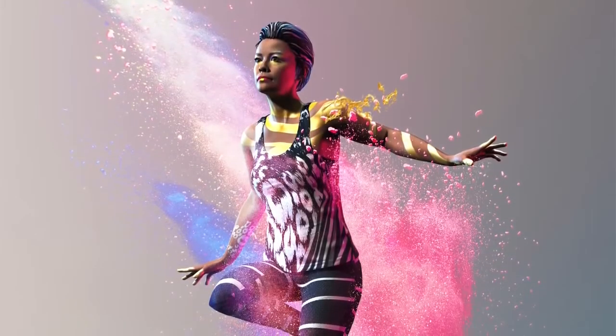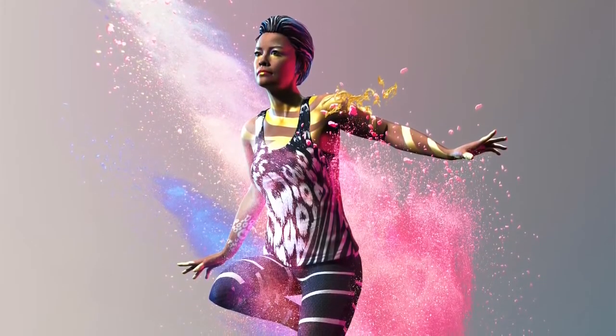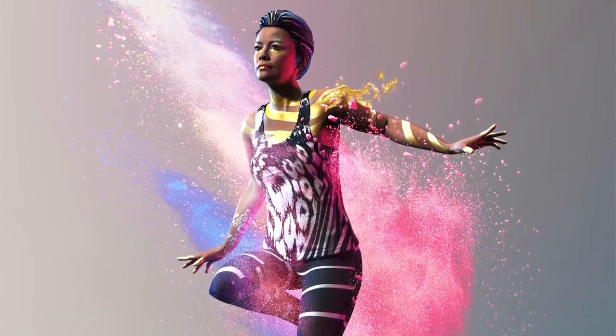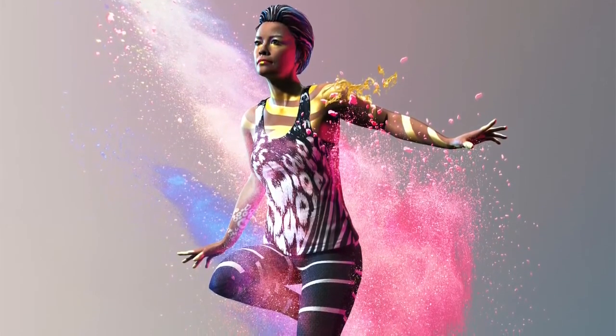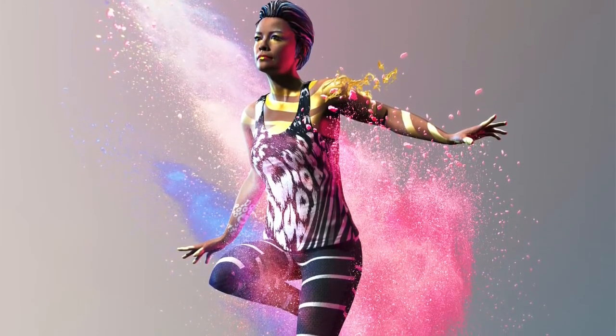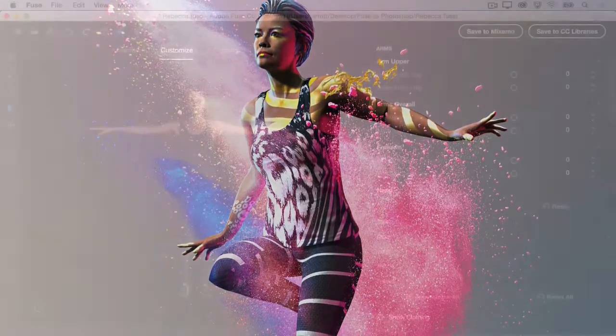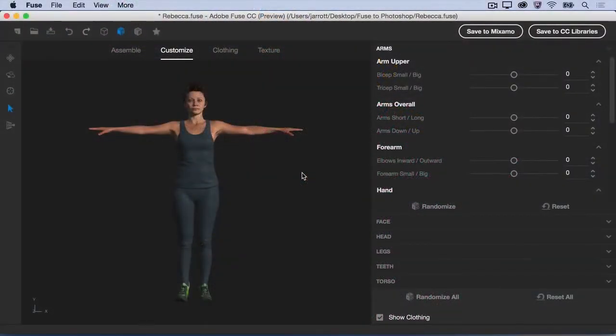With Adobe Fuse CC and Photoshop CC, you can work with realistic 3D models to create amazing photo composites. In order to bring a 3D model directly into Photoshop, you'll first need to open Fuse and create your very own character to save to your Creative Cloud libraries. Here is a completed model.